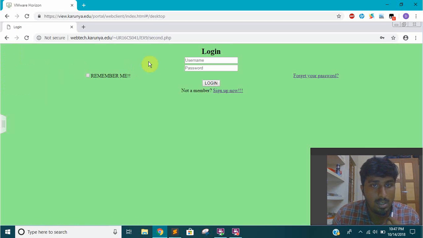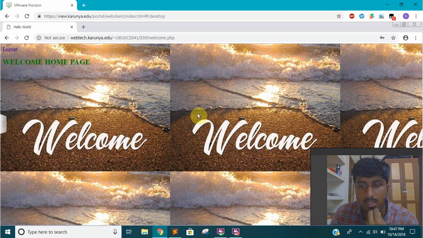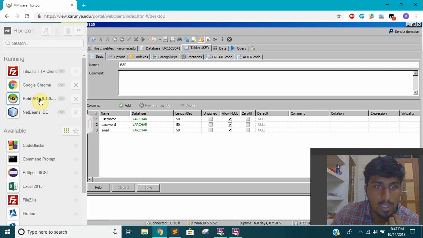Now let's try to log in. So here we have Ram and Ram00. Here we can see that we have logged into the page with the changed password. So all these were from Gmail, and then let's see its code.